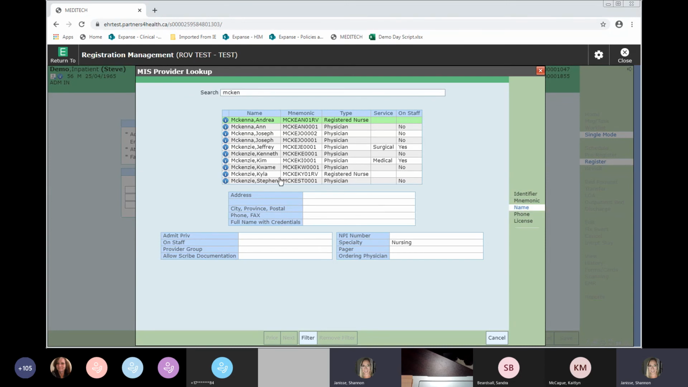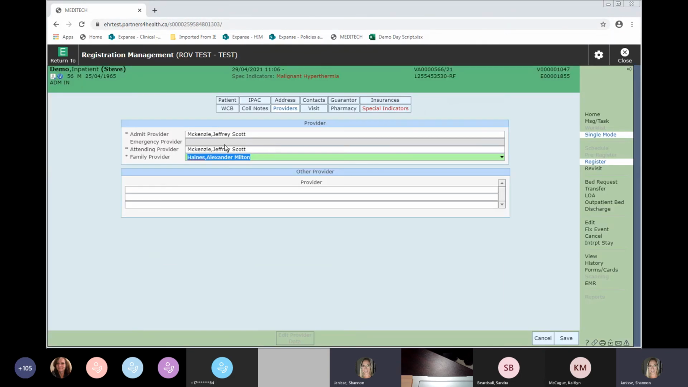If I went by name and I wanted Dr. McKenzie, looking for Scott, Jeffrey. And then we have our family provider. This is a demo recall field. The patient's provider was already in there, Dr. Haynes. Of course, we want to ask this information every time. We want the reports going to the right providers.